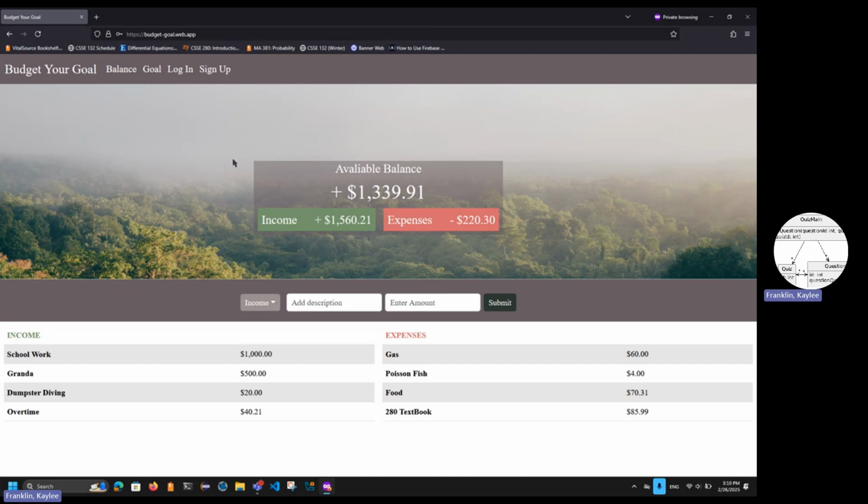So let's start off at the top. At the top, it has my current balance. I have a goal tab and I have a login and sign up as well. Right here in the middle is my available balance, $1,339.91. It also tells me how much I have as income and also as expenses.